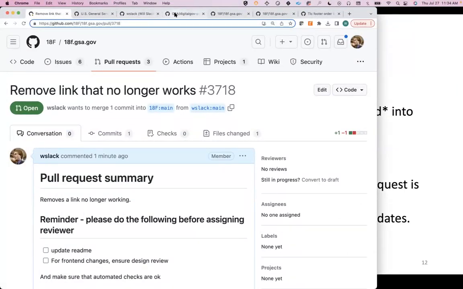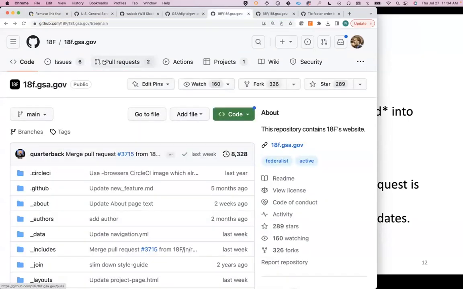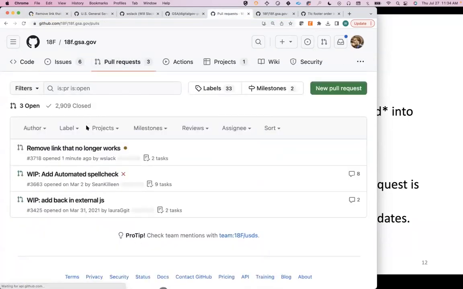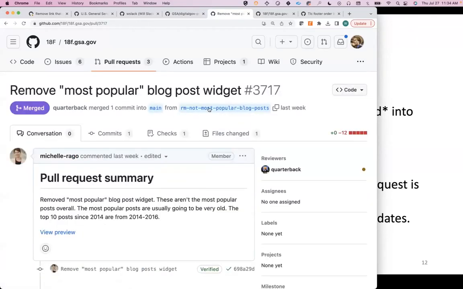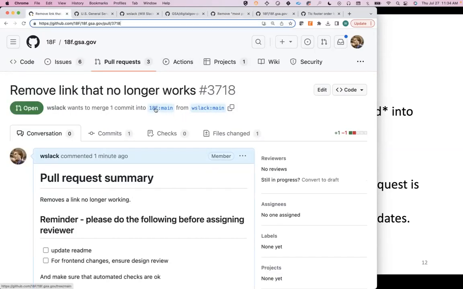I'll also point out while that's happening, you can see most pull requests at the top. If I look at this recent closed one, they just have main and then the name of the other branch. For me, because I have two different orgs, it has that 18F:main and then W/:main. So it's representing both the org and the repo here.